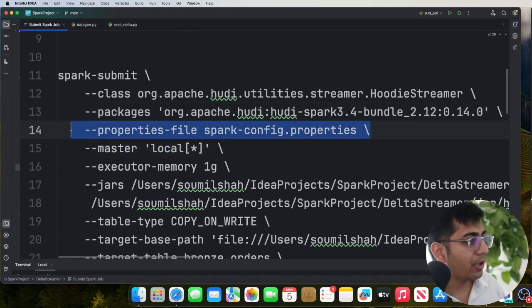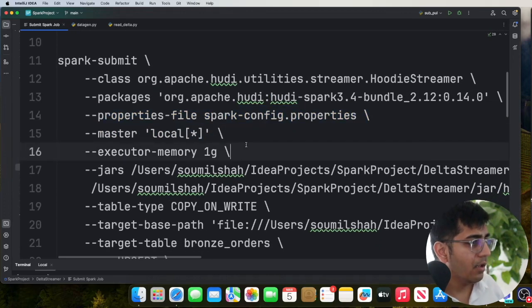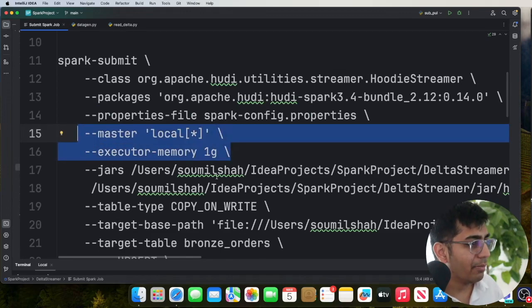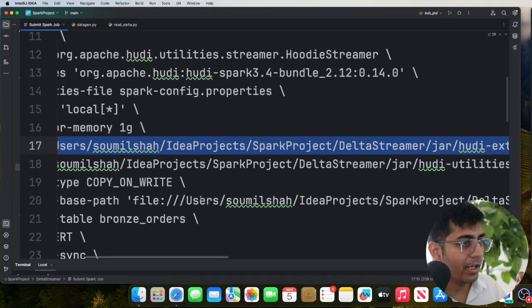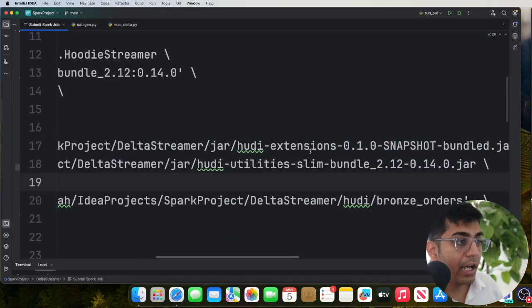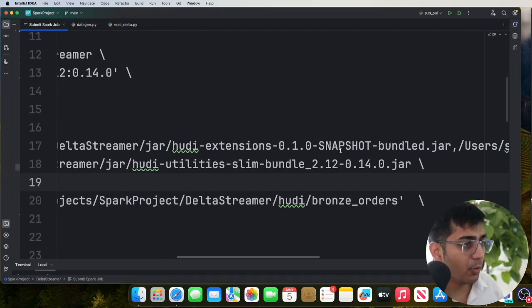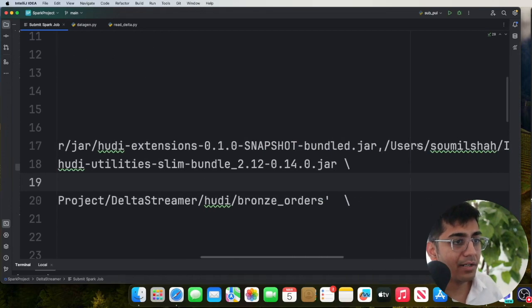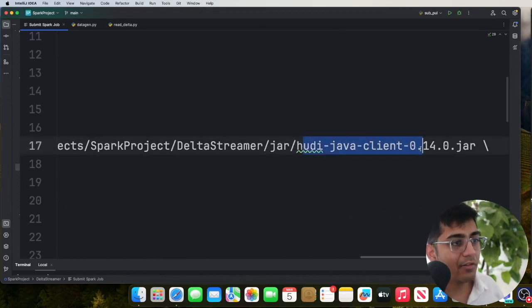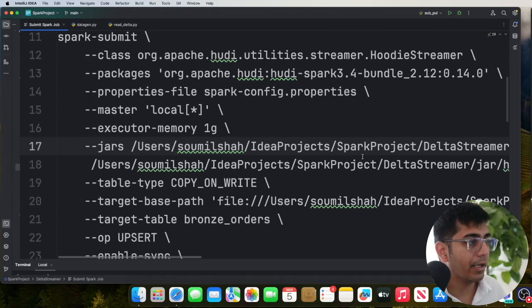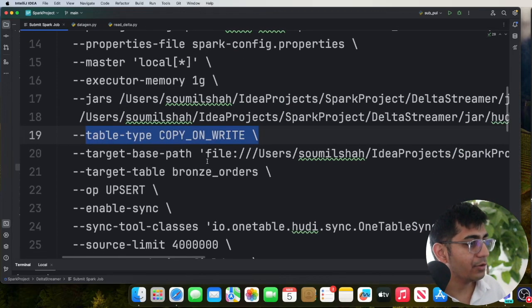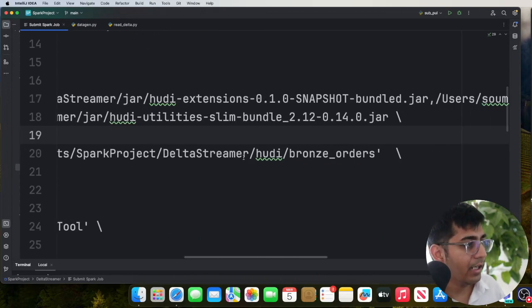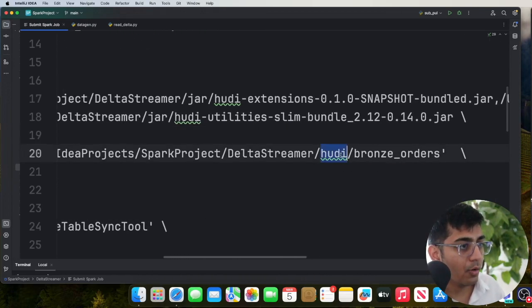Then we provide all the Spark configuration through a property file. Then we provide the executor memory as 1G, and over here we provide the path to that jar file, right? So here you will see I'm using Hudi extension-0.1.0 snapshot bundle jar, and the next one is Hudi Java client jar. These are the 2 jar files that we are using, okay? Table type is going to be copy on write, right? Target base path. So this is where I want to create my Hudi transactional data lake, right? I want to create inside a folder Hudi, and the table name or the folder name is going to be bronze_order.